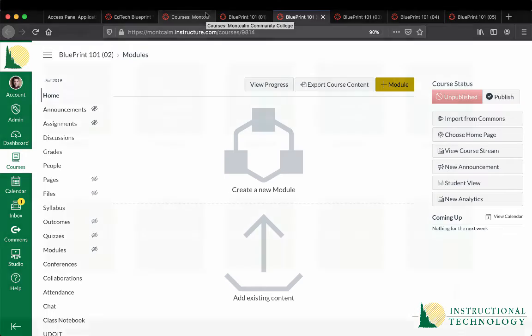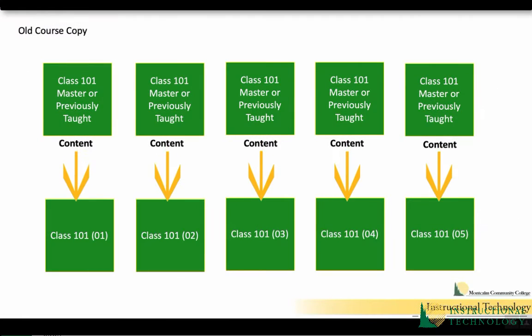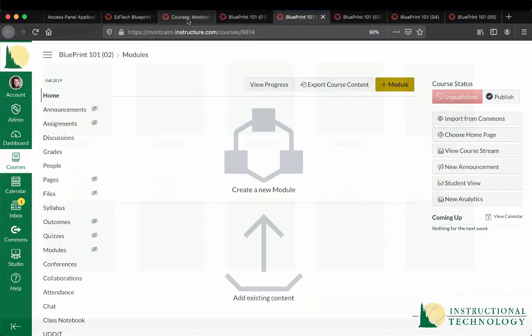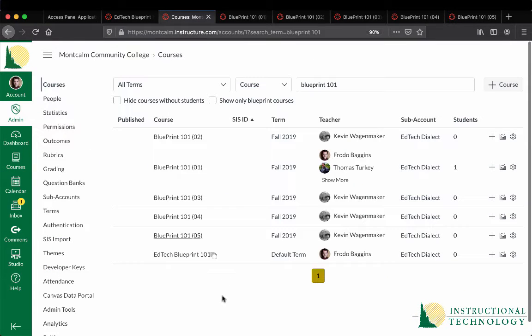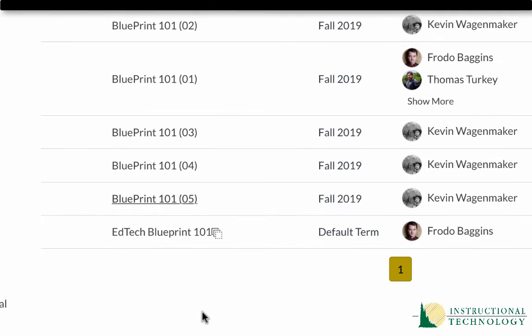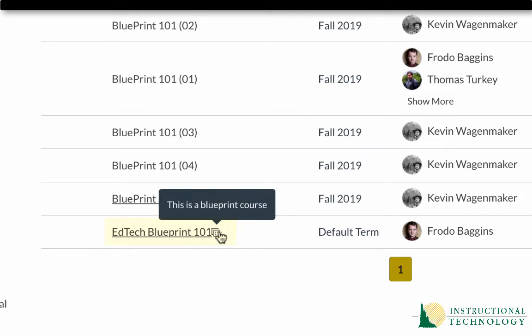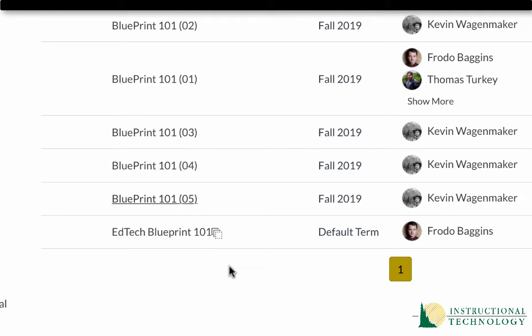Now, think back to the original way to do it: we'd have to go into each section and add existing content, and that process takes some time. But if we go to the admin area, I want to show you, I brought up all these different blueprint courses that we're going to be using. You can see that this course that I just designated as the blueprint course now shows an additional icon, and if I hold my mouse over it, it says this is a blueprint course. So that lets us know, obviously, that it's a blueprint course, which makes it a little bit easier to identify the blueprint courses from the admin course search area.